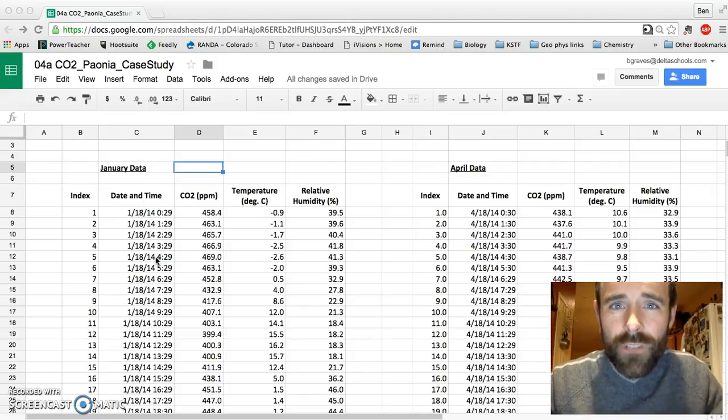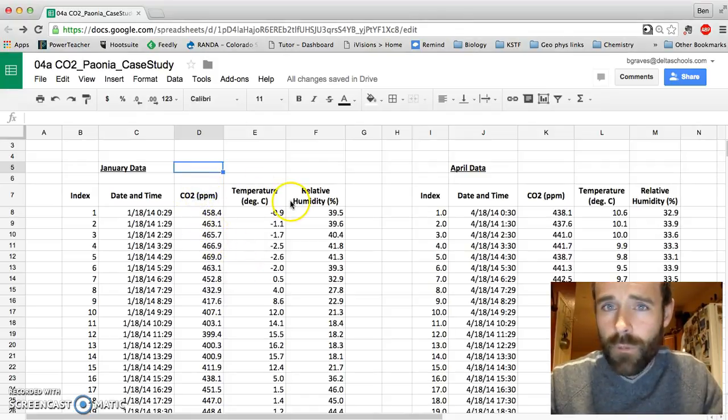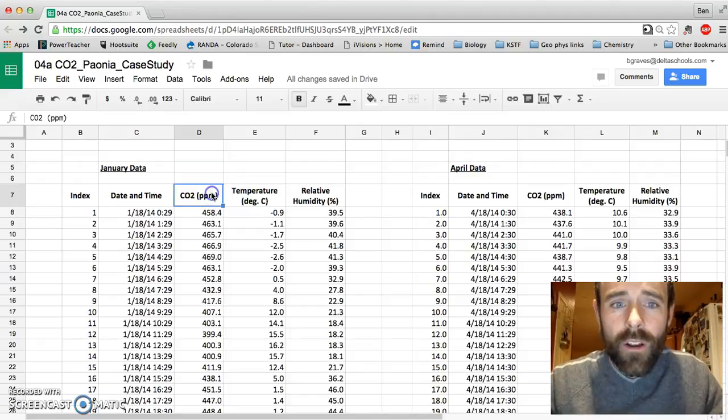I like to first plan out my graphs using some pen and paper so I kind of get what I think it's going to look like, and then I actually do it in the spreadsheet program. So I've determined here in my graph that my temperature is going to be my independent variable. I think the temperature is the thing that influences the CO2. At least that's what my hypothesis is right now.